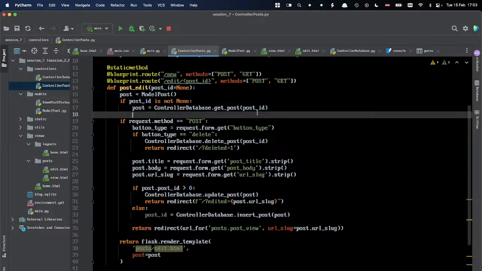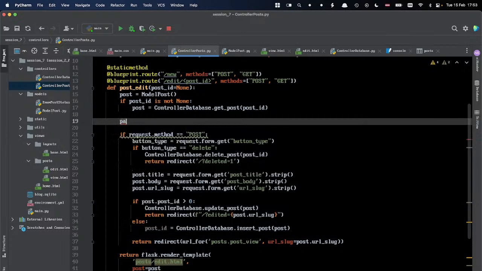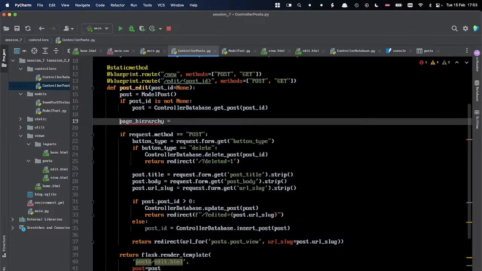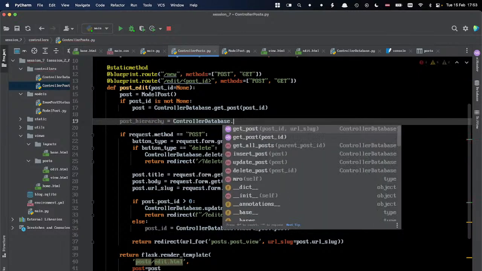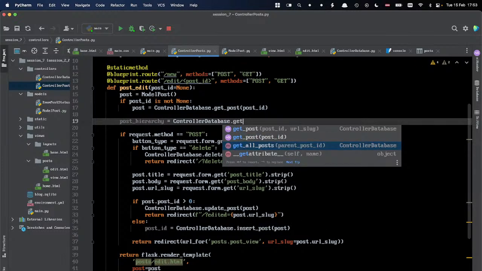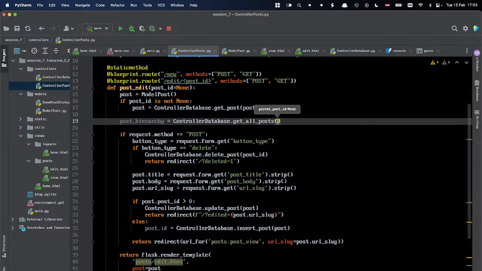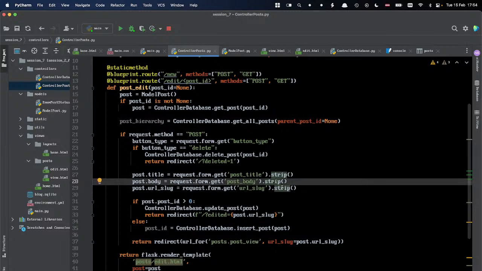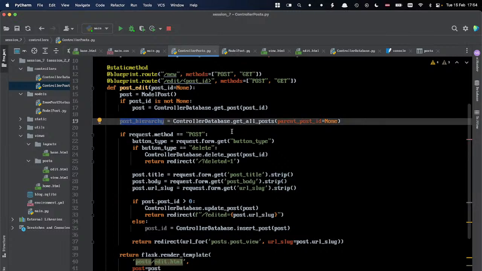So let's add it here. So there will be the hierarchy page hierarchy, post hierarchy. Let's call it post hierarchy, and this will be then the controller database get all posts. Parent post will be none, and here we also definitely need to, okay, not definitely, but later we will need to store also the new parent position, right? So this will be post hierarchy.